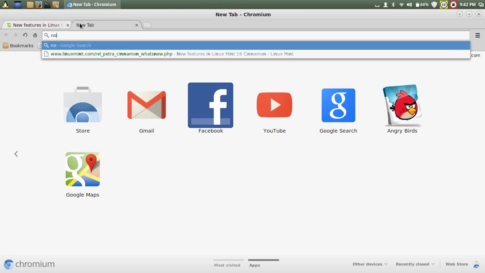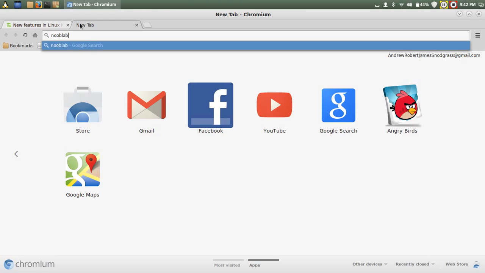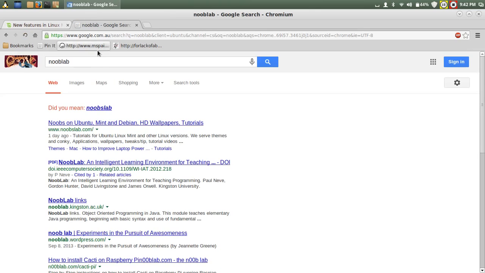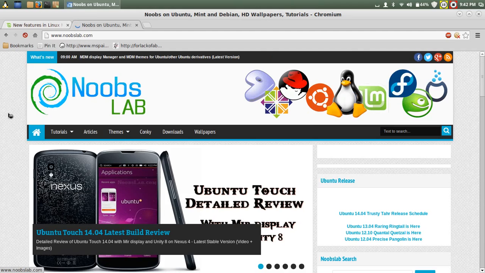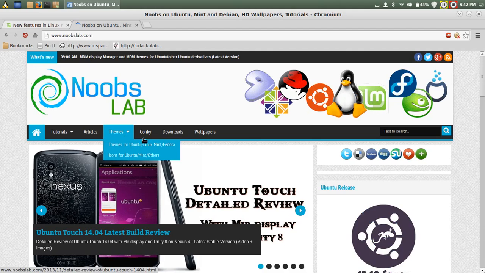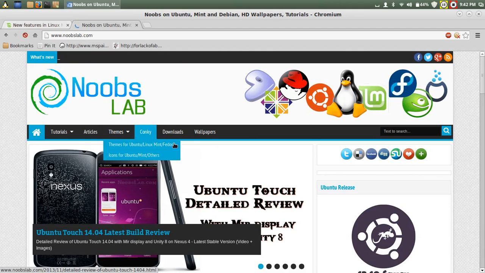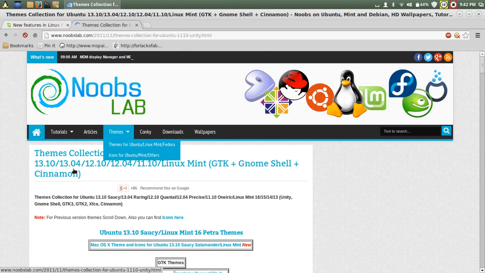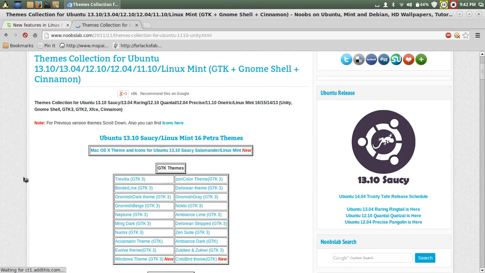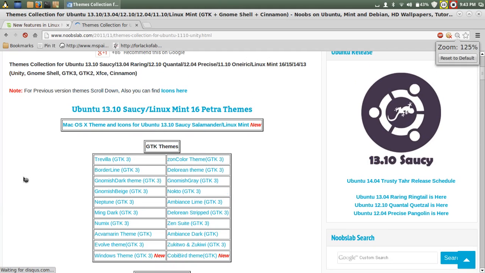If you're looking for themes and icons, I think a good place to go is Noob's Lab for your themes and icons. It has Conky as well, which I don't use much, but I think it's popular though. So they have the Mac one there, as they always do. The Mac theme for Ubuntu 13.10 and Linux Mint 16.